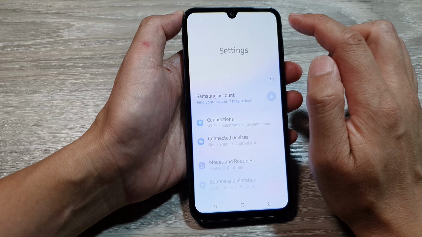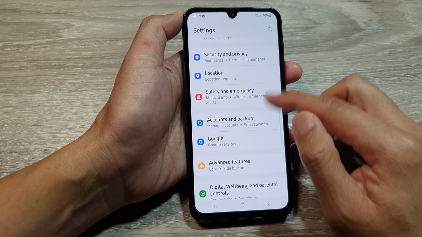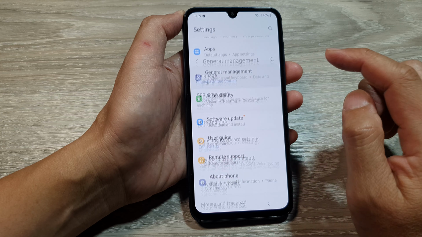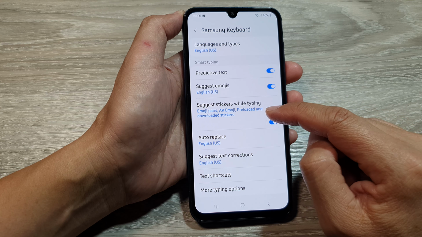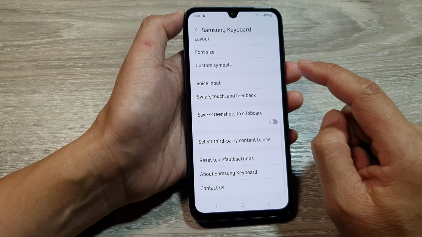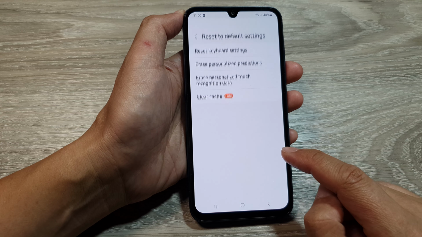In here, tap on the settings icon. After that, we scroll down and from here, tap on general management. Then tap on Samsung keyboard settings. Next, we scroll down to the bottom and then tap on reset to default settings.